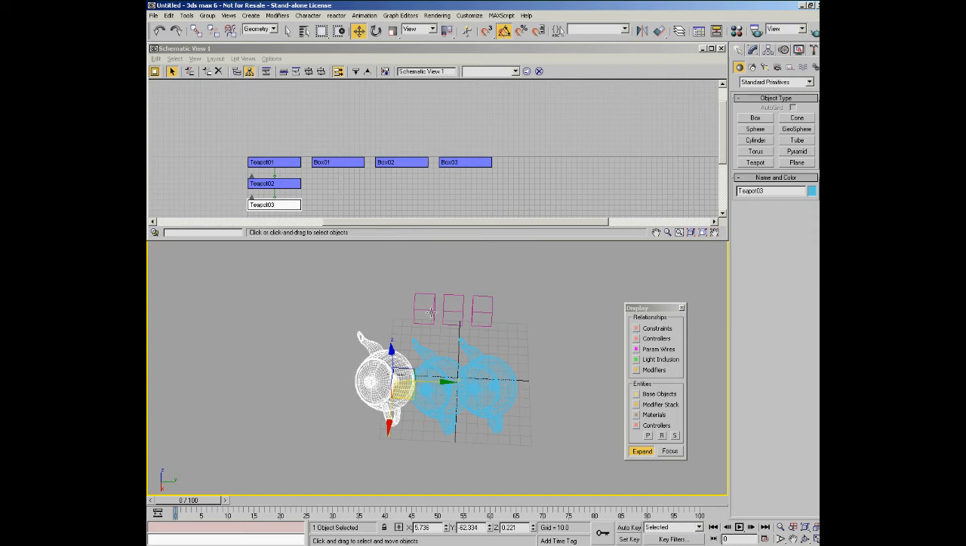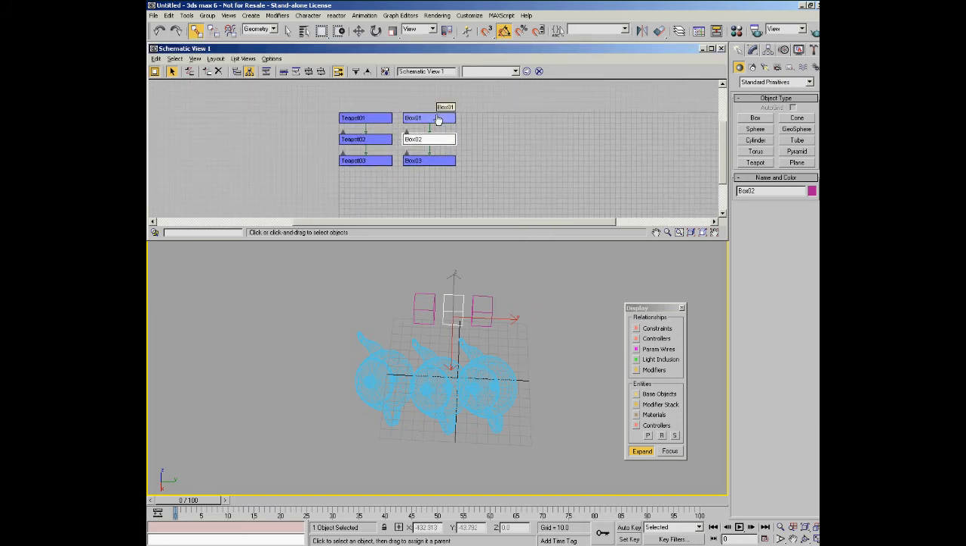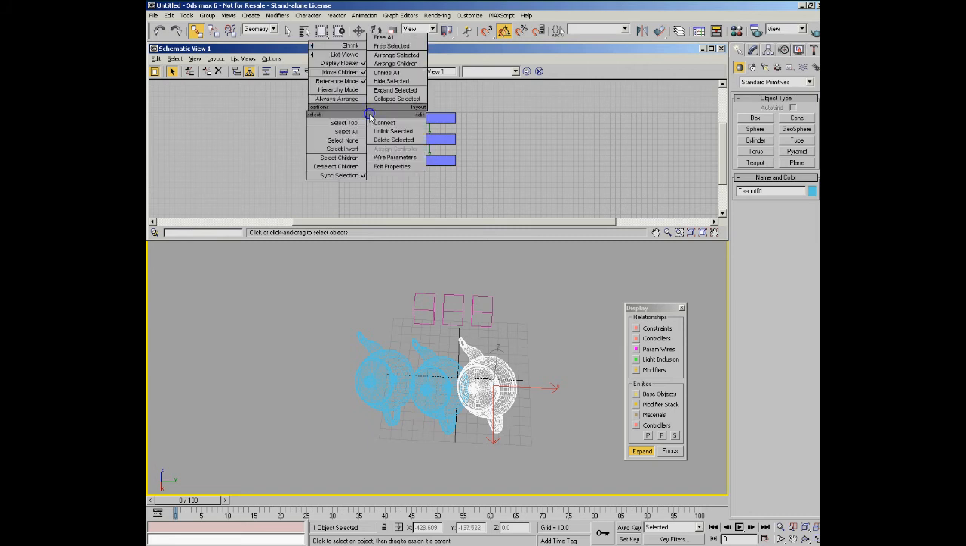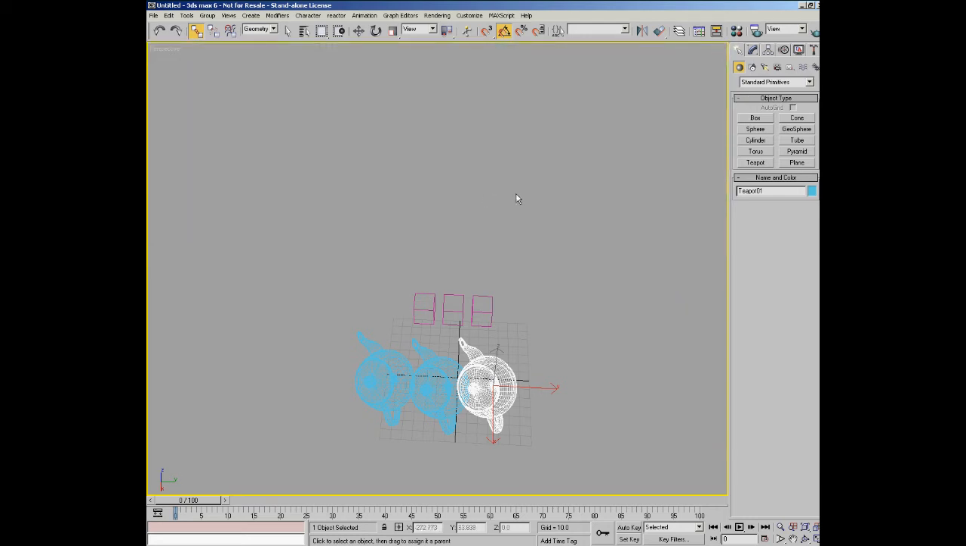We'll do the same thing for the boxes. We'll link the boxes together. Link there, and link there. You can see as I'm doing this, the schematic view is updating. What it's showing is that this box here is the parent of these boxes, and this teapot here is the parent of these teapots, and you can use various tools in here to actually modify your scene and the relationships within it. So we'll just close that down and go on to the next section.